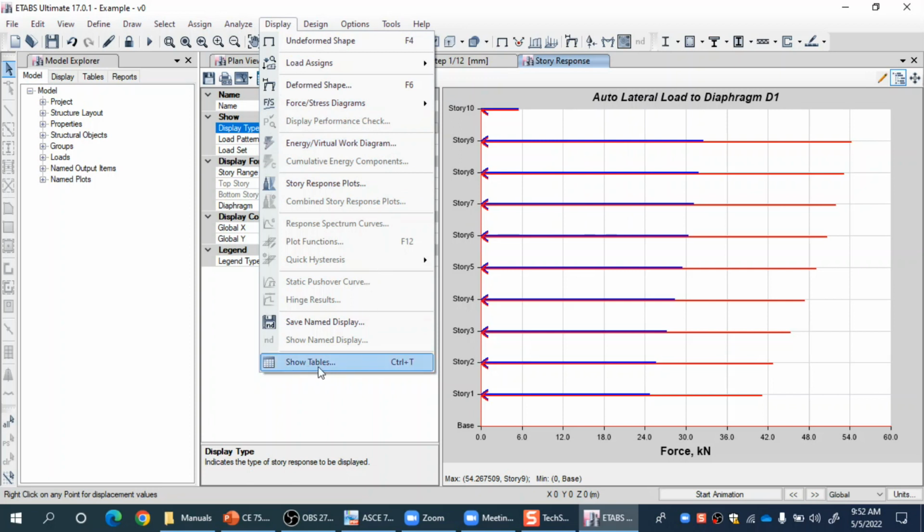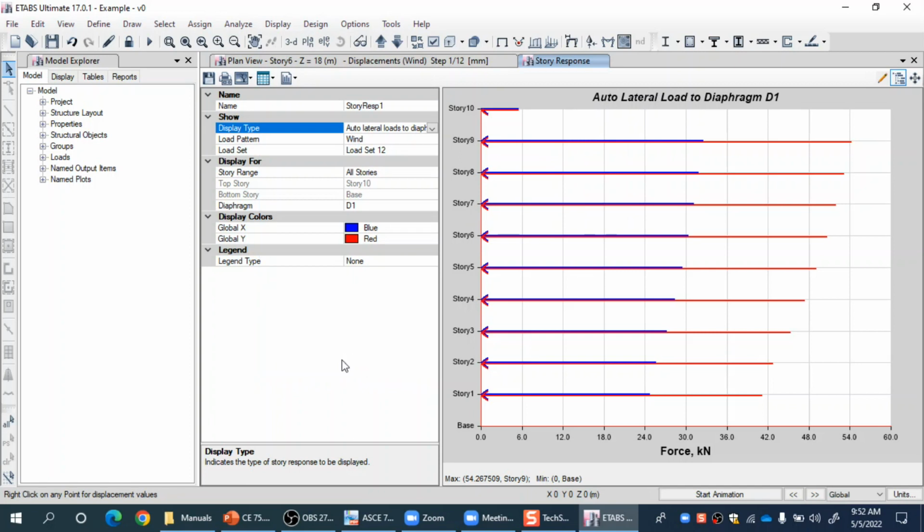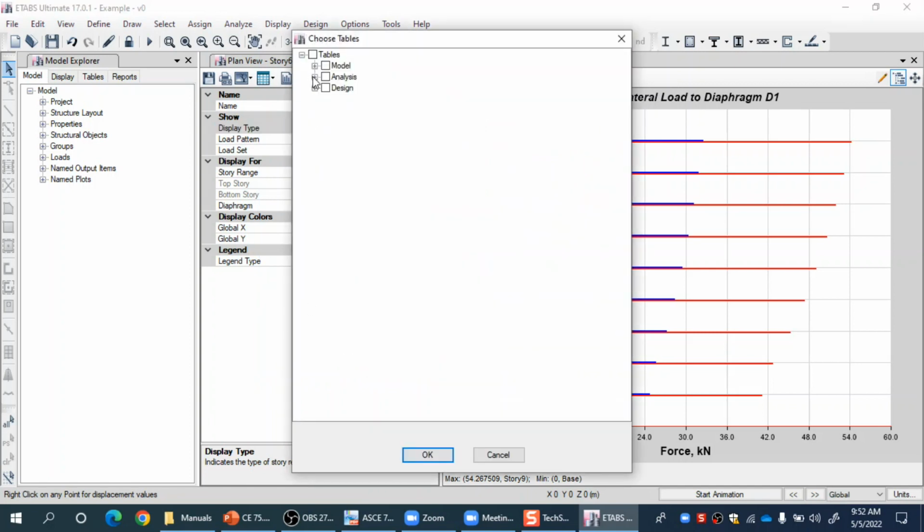The detailed results are available in show tables. In that you, I think, are familiar already that all the analysis results are available in this particular area. You can check or uncheck a particular type of result, and this will generate a detailed table which can be sorted out to finally extract any result which you want, any component level response, or for example shear force in a particular column or bending moment in a particular beam or any other response. So all those detailed tables are already available.